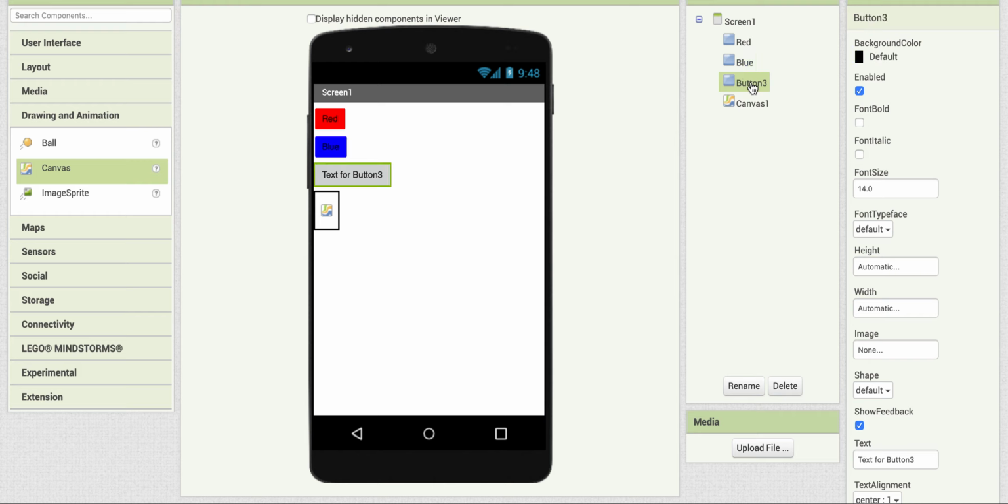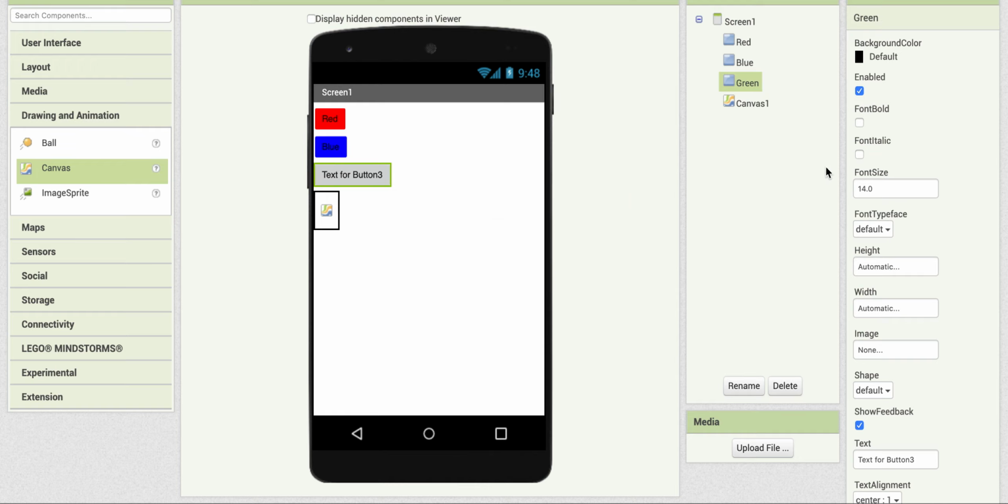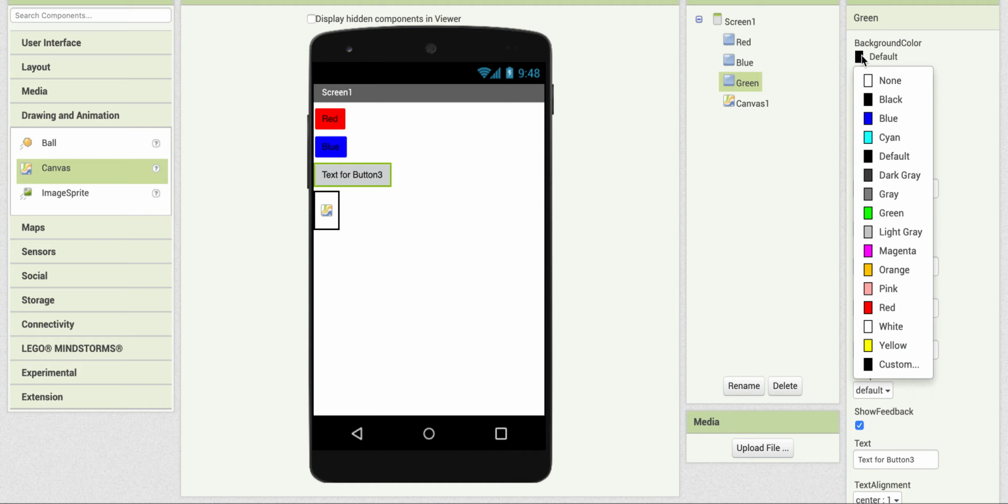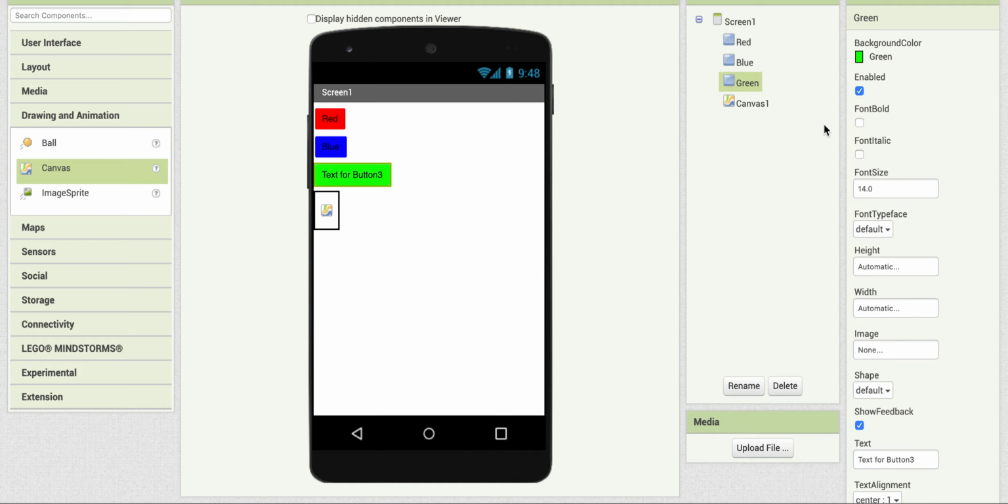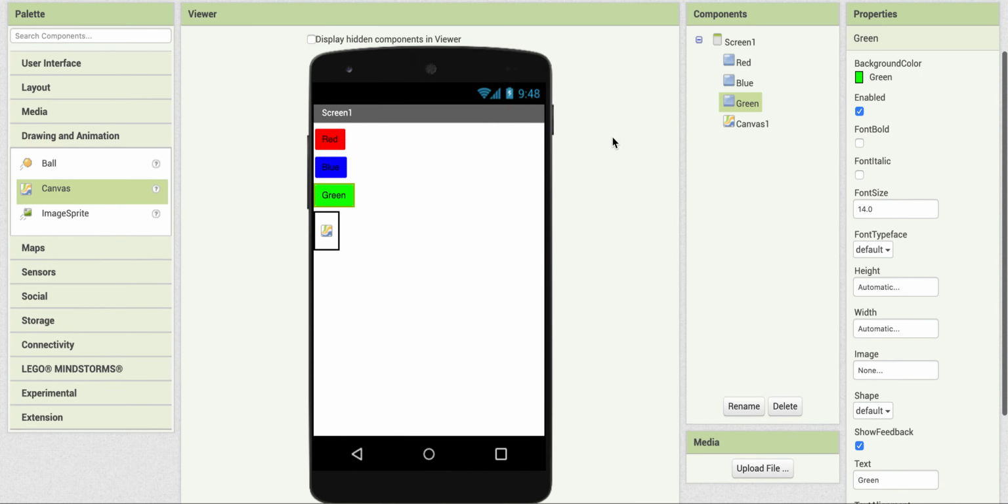Now I need to change button 3. I'm going to rename it, and this is going to be green. Now I need to come over here, and I'm going to choose green as my background color. The last thing I have to do is change the text to green. All right.